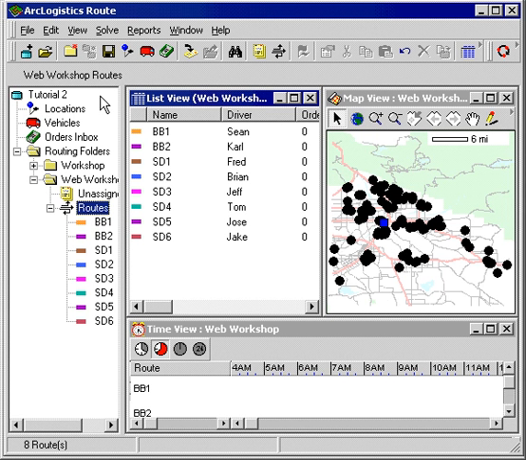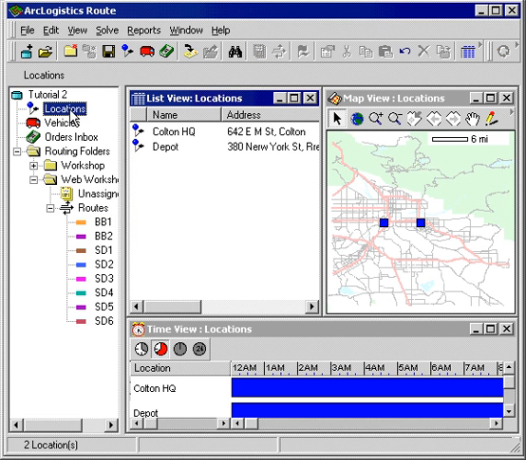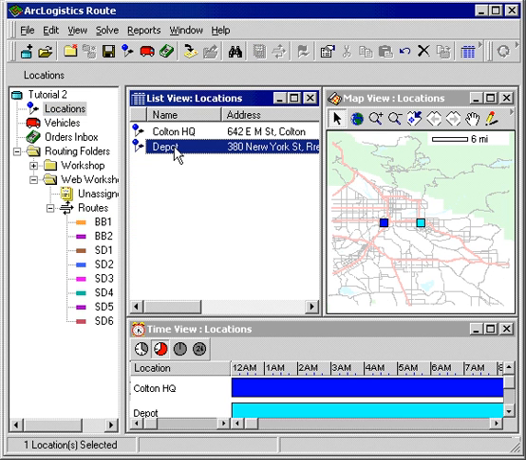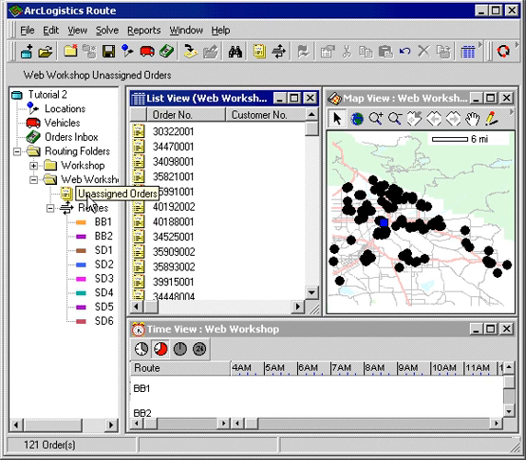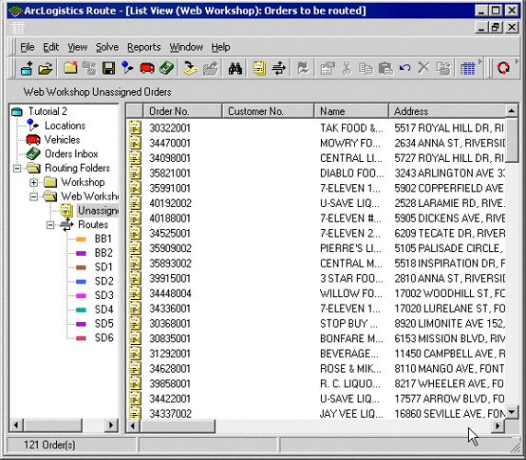Let's now take a quick look at routing. You'll remember that we have a street data set up, we have location set up, in this case we're using our depot location. We have vehicles set up, 8 of them, we have 2 bulk routes and 6 side load routes. We have a routing folder set up called Web Workshop, and we have 121 unassigned orders. These orders have time windows, capacity information, and a lot of other routing parameters in there. Let's take a look at some of these.